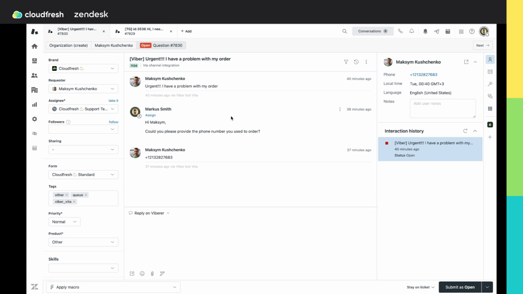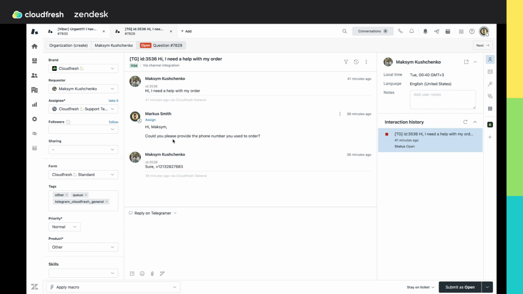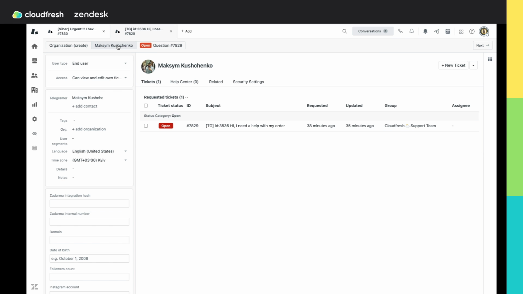Next, I must verify the client. In my example, I use a phone number, but you can use any other identifier that you use in your system. To do this, I check the client's phone number, after which I can add the phone number to the client's card. In the client card, I should find the Add Contact button and select Add Phone Number.